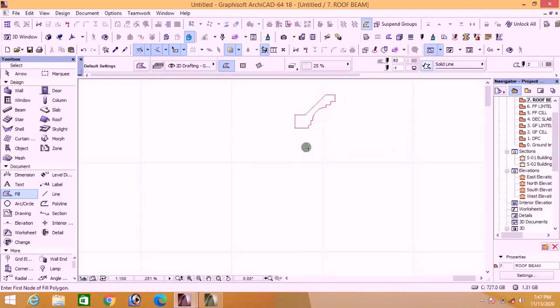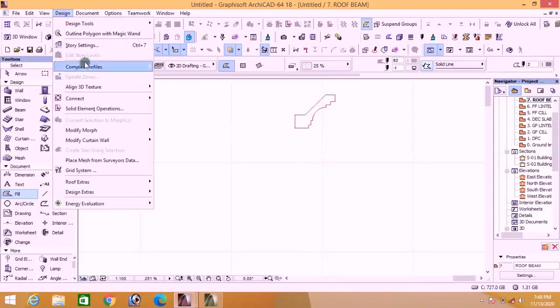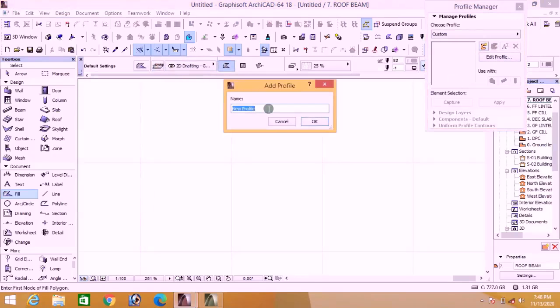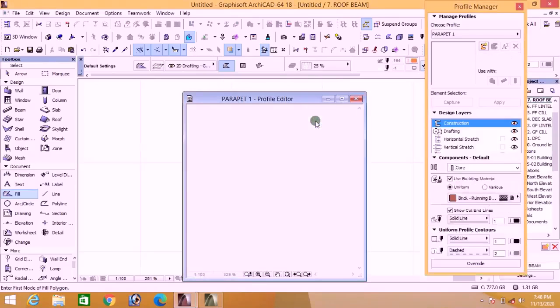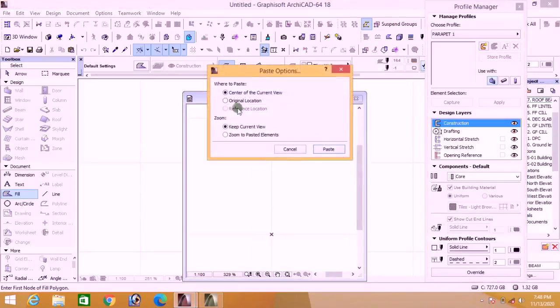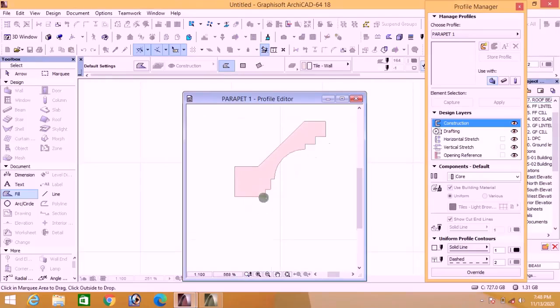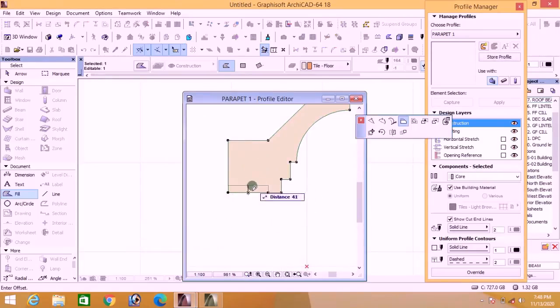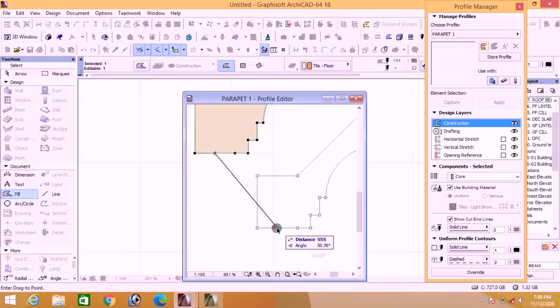The moment you cut it, you go to your design, move to your complex profile, go to your profile manager. At this spot, type name, just call it parapet. Parapet and click OK. Then right click and paste that fill. Click paste. Search for the middle. Can you see the middle here? Can you see? Drag it from this spot and paste it here.